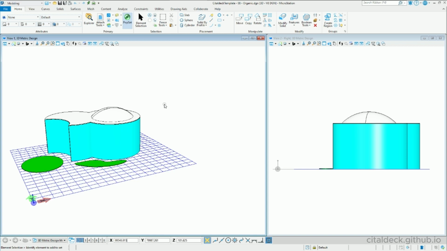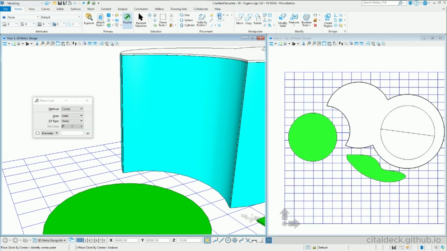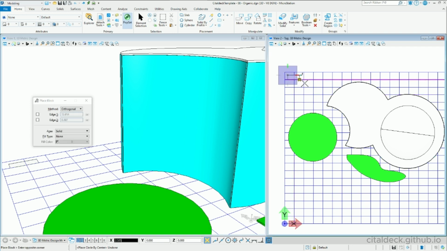Now the next thing we're going to do is create an organic shape. We go to the second window, click on the view icon and select top view. Then we will go to the placement panel in the Home tab, and we will click on the Place Rectangle tool. And in the second window, we place a rectangle right here.